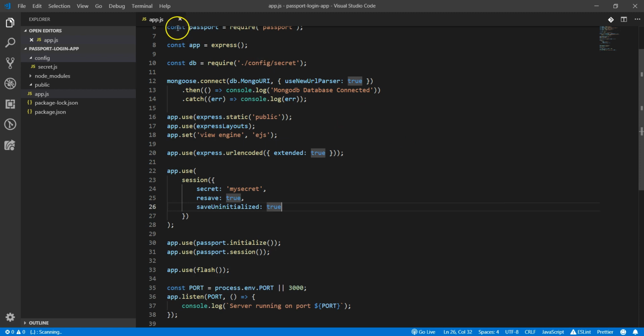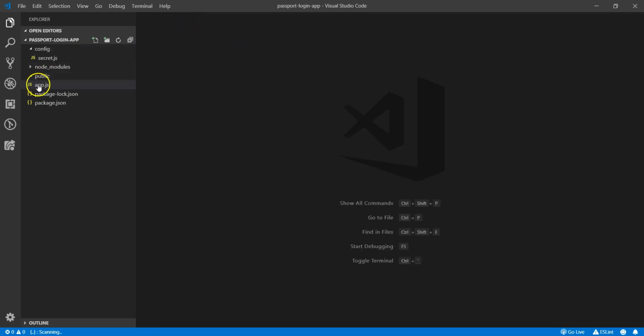Now let us start with the views. Create a new folder in the root called views. Inside this folder, we are going to create some files. Remember, we are using the EJS template, so our files will need to have the .ejs extension. So I'm going to create some files inside the views.